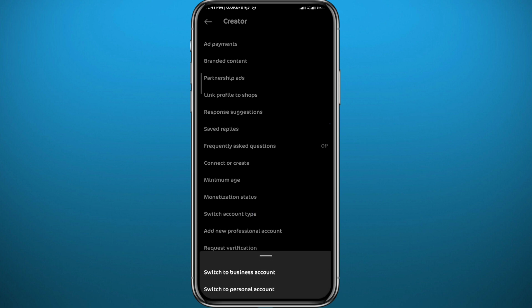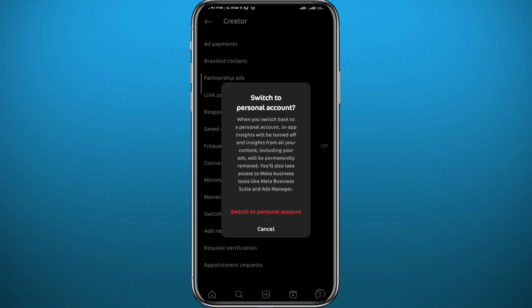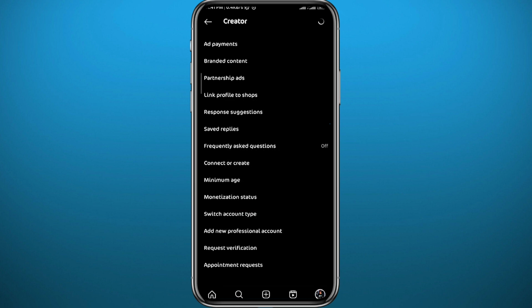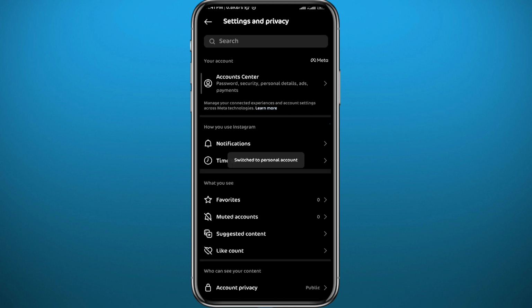In the bottom, go ahead and tap on switch to a personal account, of course. And then from here, go ahead and confirm your decision by tapping the red button right here. Wait for a couple of seconds and you will be switched back to a personal account successfully.